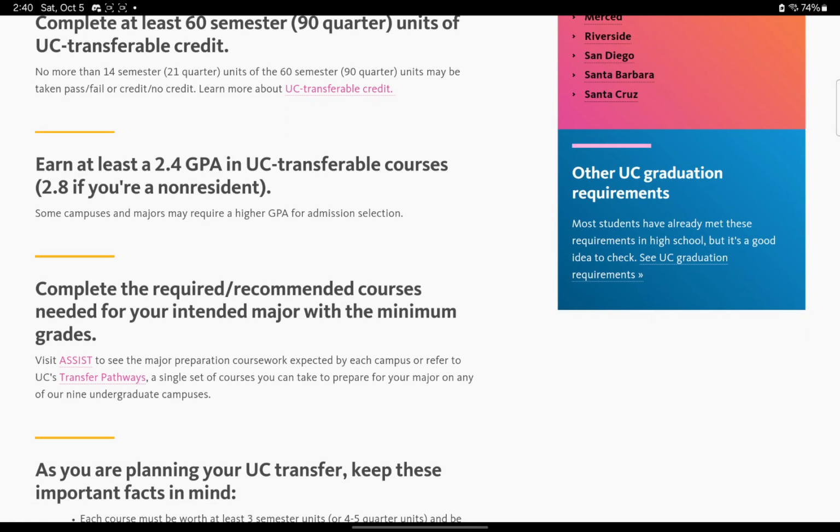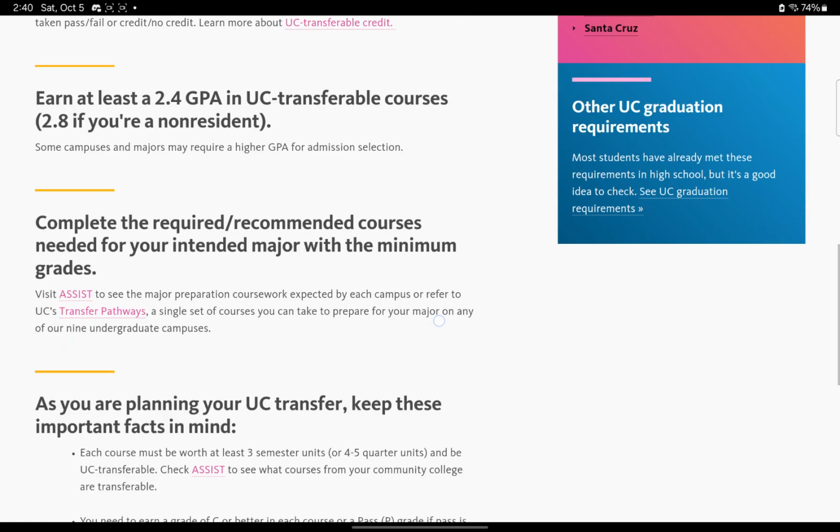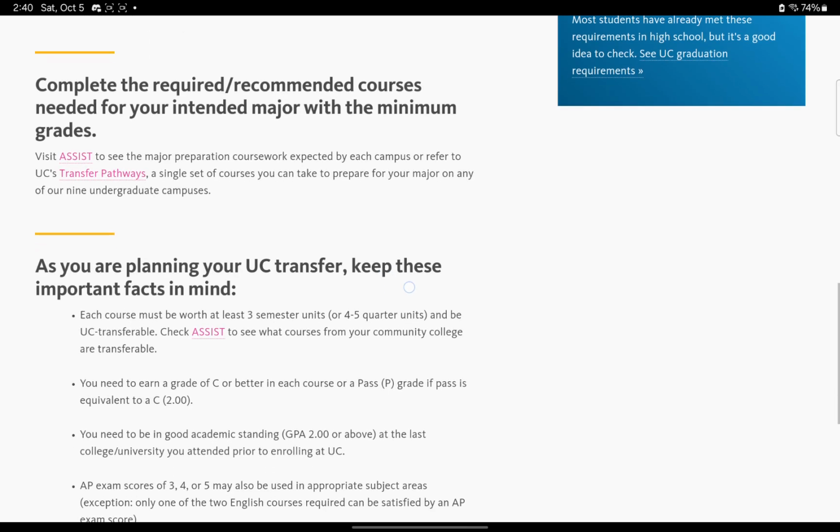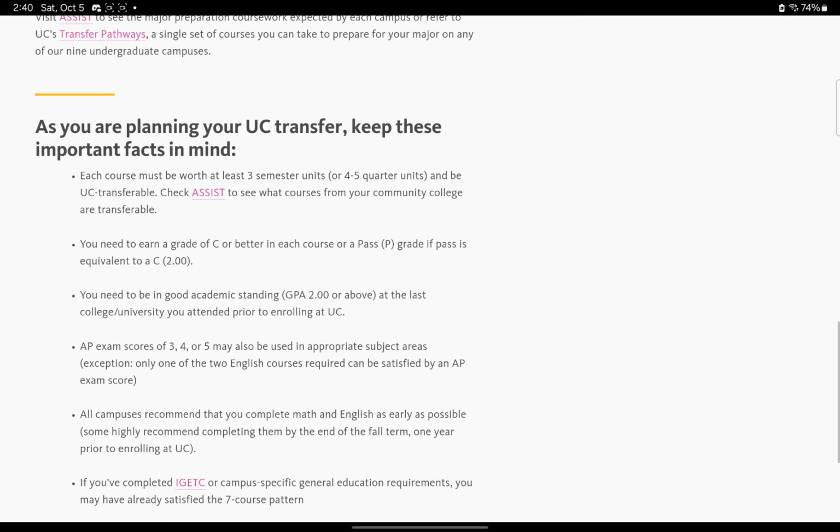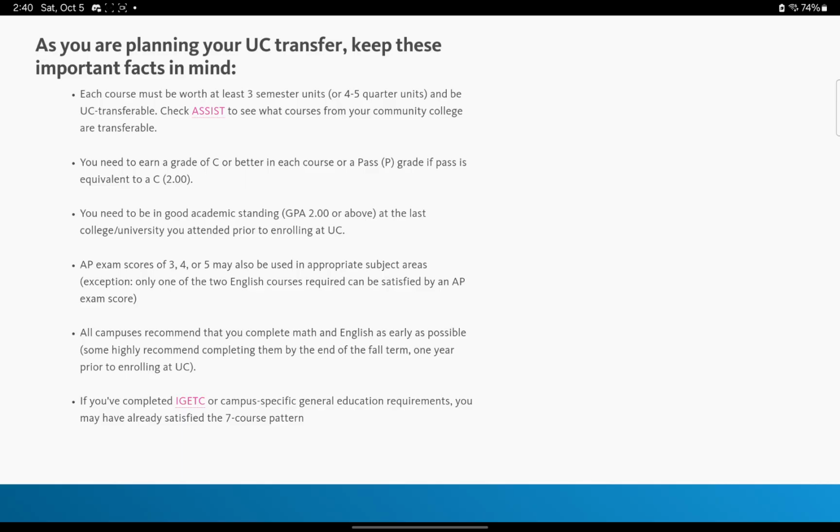And then complete the required courses for your intended major. That's on ASSIST or the transfer pathway. And then meet all these requirements. Be in good standing, 2.0 or above at the last college you attend. And if you're doing TAG, you must have attended a California Community College. Your last college must be that. And then you can use IGETC to figure out what classes articulate.